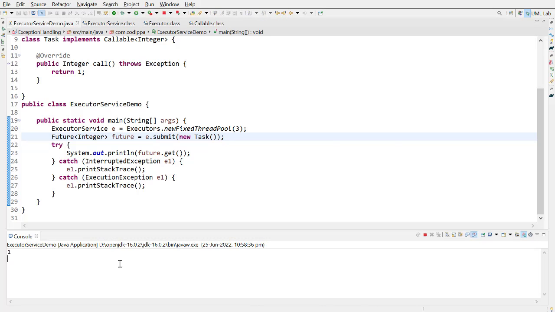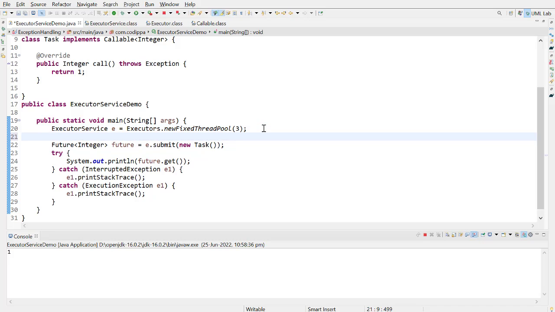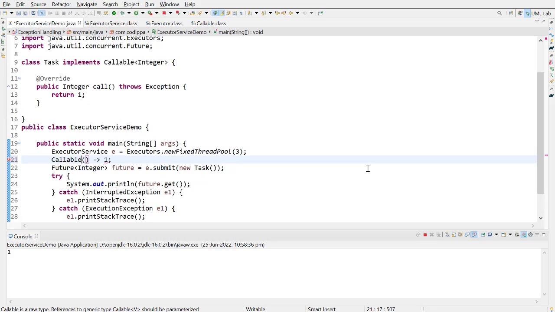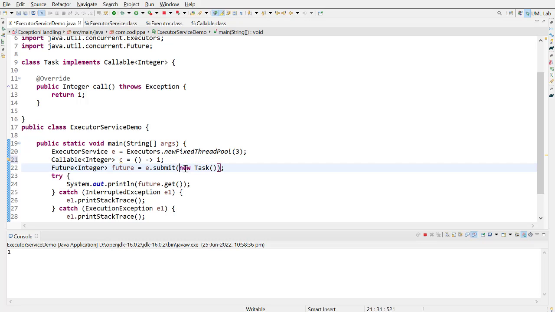Since Callable is also a functional interface, we can represent the implementation of its call method as a lambda expression. Call does not accept any argument and returns a value. In this example, we are returning 1. So, a lambda expression with empty parentheses followed by 1 can be assigned to Callable. A value returned from a one-liner lambda expression does not require a return statement. This can be directly supplied to submit. We can now remove this.